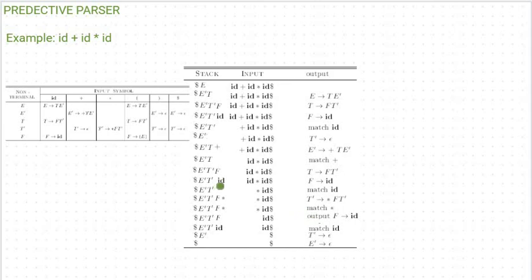Now next what happens? You will be comparing stack topmost symbol with the current pointer pointing symbol. Since they got matched, you will be removing it. As a result, in a stack you will be having E dash T dash, and the input string you will be getting star id dollar.